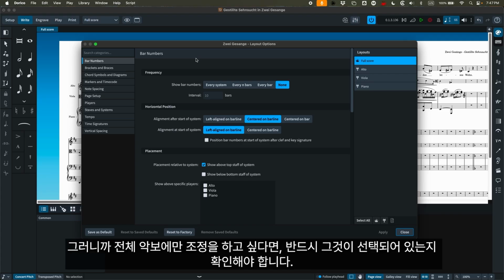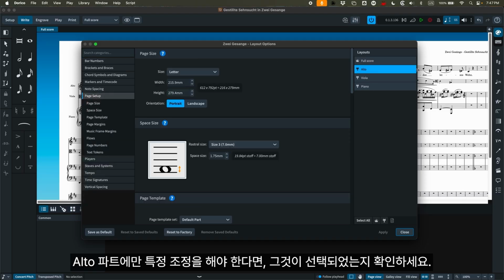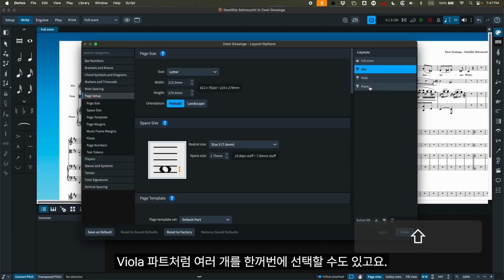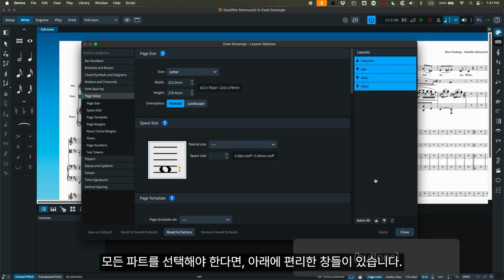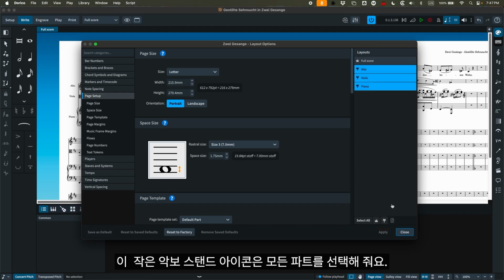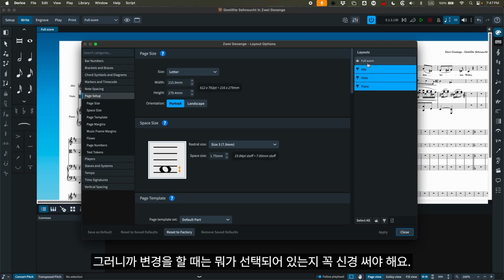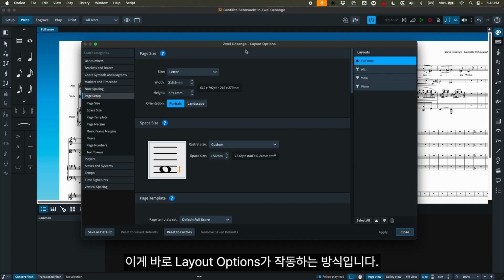So if you need to make an adjustment just to the full score, make sure that that's selected. If you need to make a specific adjustment just for the alto part, make sure that that's selected. For the viola part, you can select multiples. So if you need to select all the parts, there's some handy windows at the bottom. Select all. This little icon will select the score. This little music stand icon selects all of the parts. So you do just have to pay attention to what is selected when you are making changes, because you don't want to make changes to the wrong layout, etc. So that's basically how the layout options work.